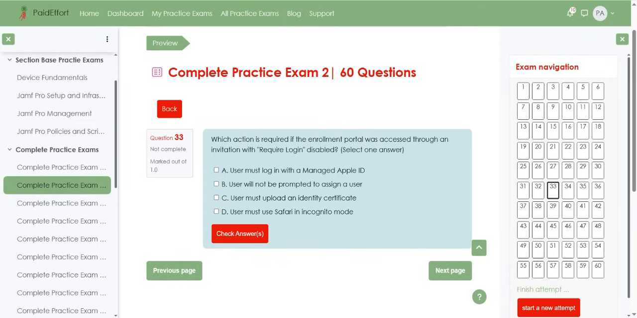Which action is required if the enrollment portal was accessed through an invitation with require login disabled? Select one answer. A, user must log in with a managed Apple ID. B, user will not be prompted to assign a user. C, user must upload an identity certificate. D, user must use Safari in incognito mode. Correct answer: B, user will not be prompted to assign a user.